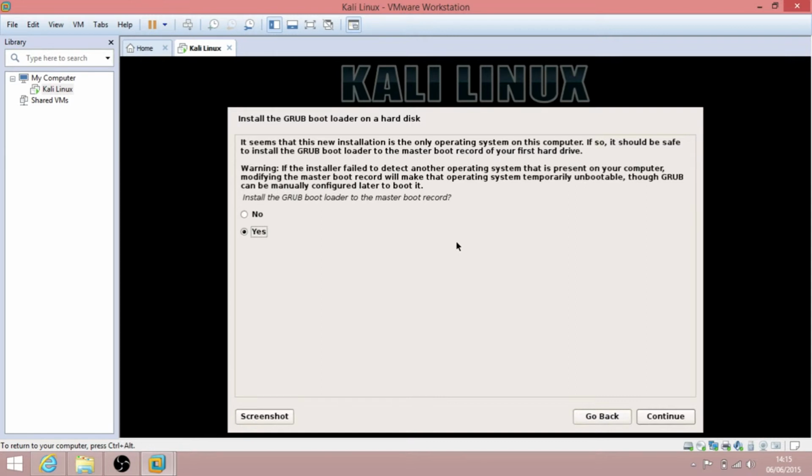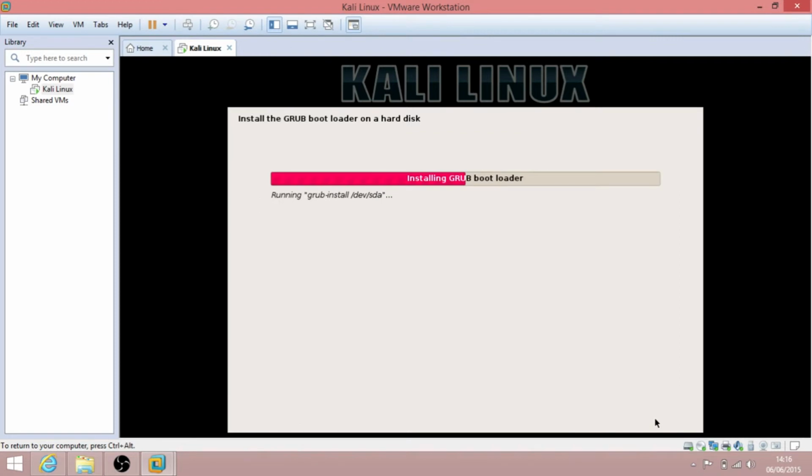Obviously this screen is just saying this is the only operating system I've got on the system, so it'll be safe to install it. However, if you did have, for example, Windows, there is a chance that it can corrupt the bootloader and you won't be able to get into Windows. I've never really had any issues where that's happened, but it is just a warning to let you know. So, are you happy to install the Grub loader? Yes. So press continue. That's going to now start to install it again.